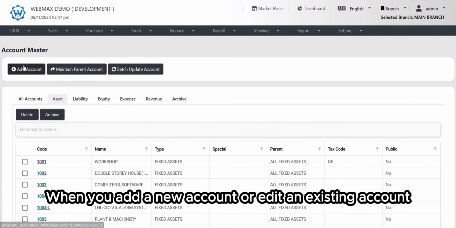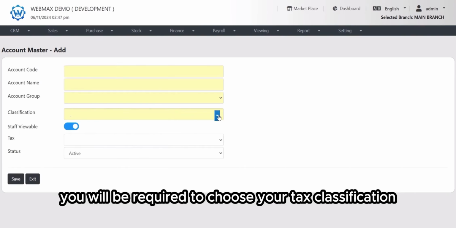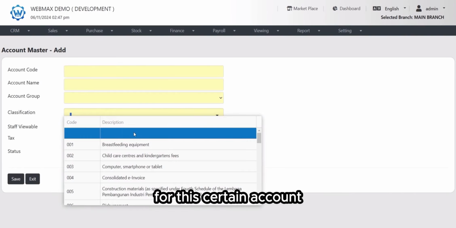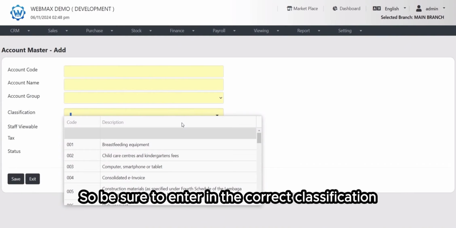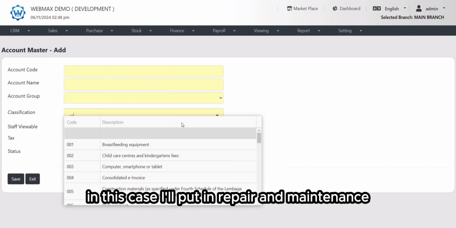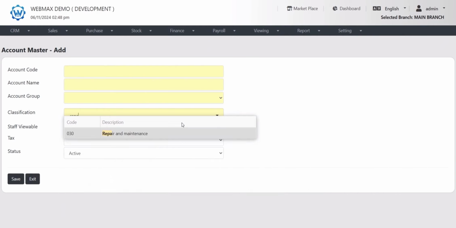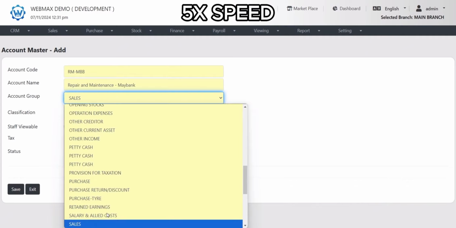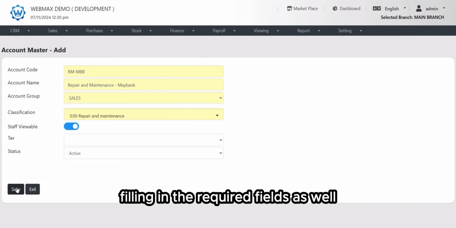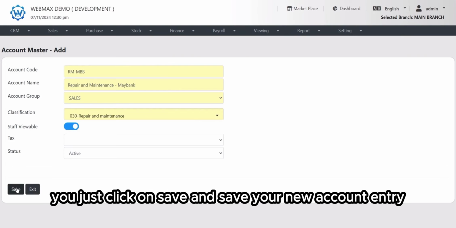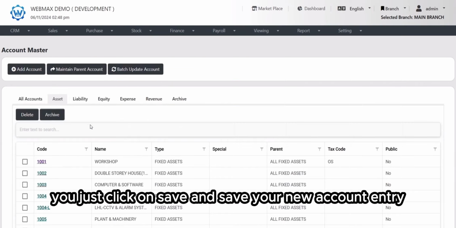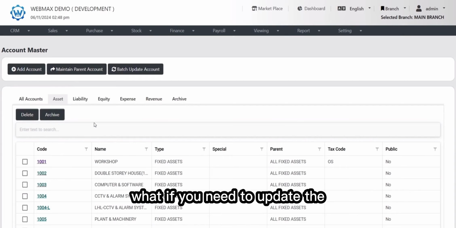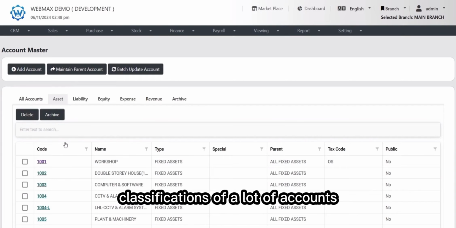When you add a new account or edit an existing account, you will be required to choose your tax classification for this certain account. So be sure to enter in the correct classification. In this case, I'll put in repair and maintenance. And after you're done filling in the required fields as well, you just click on save and save your new account entry.